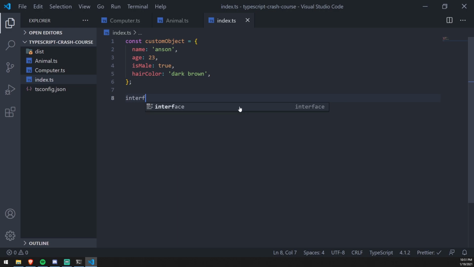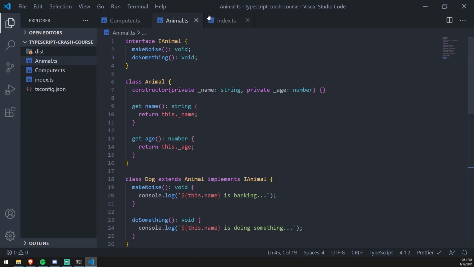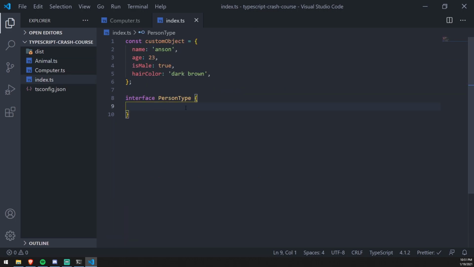So let's create an interface. It's the same way that we did it in the previous section. We're going to call it PersonType. And in this interface, instead of defining methods, we're going to define fields. So name string, just like that. Now, you actually cannot initialize the variable within interfaces. Okay, because remember, like I said, the interface is a contract relationship between the interface and the class or object. So we need to make sure the object actually has that field initialized.